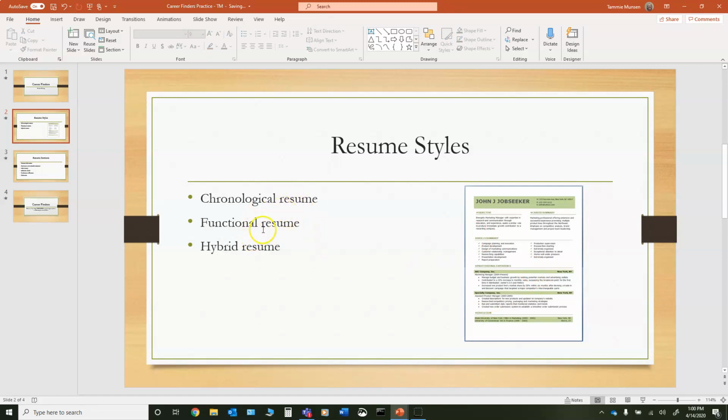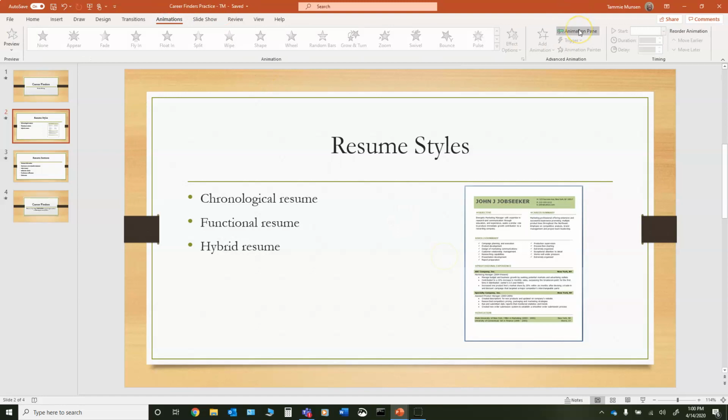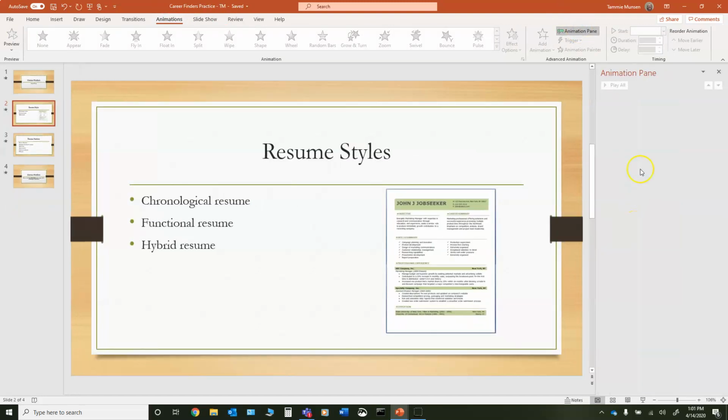Now, when I'm using my animations, how do I want things to appear on the slide? So I click on animations and I click on animation pane. And what this does is it allows me to select my objects. On this slide I have three different objects: I have the title, I have my grouping of my text, and then I also have this image. So do I want to animate everything on my slide, or what do I want to appear?